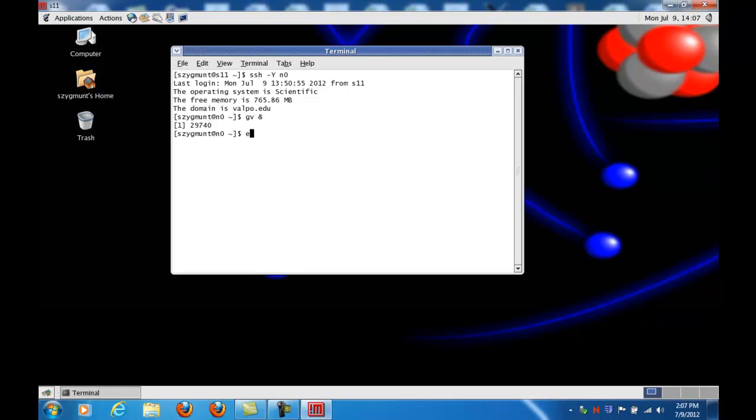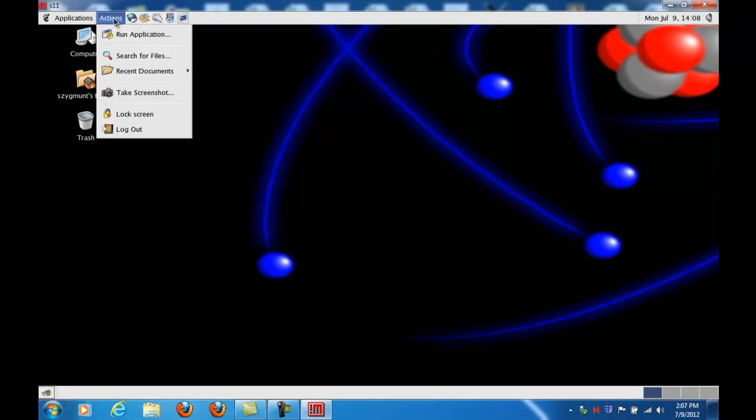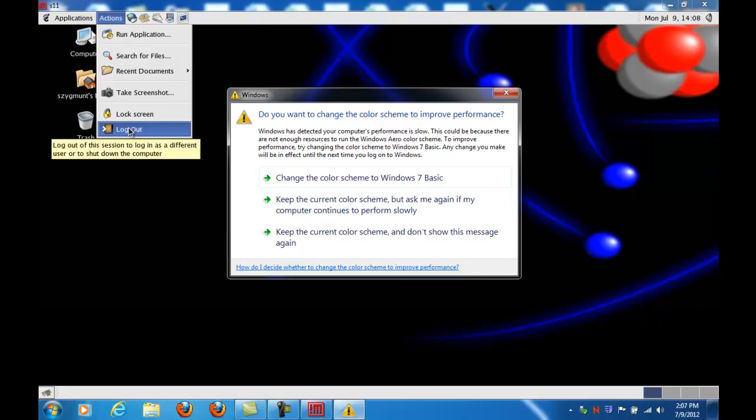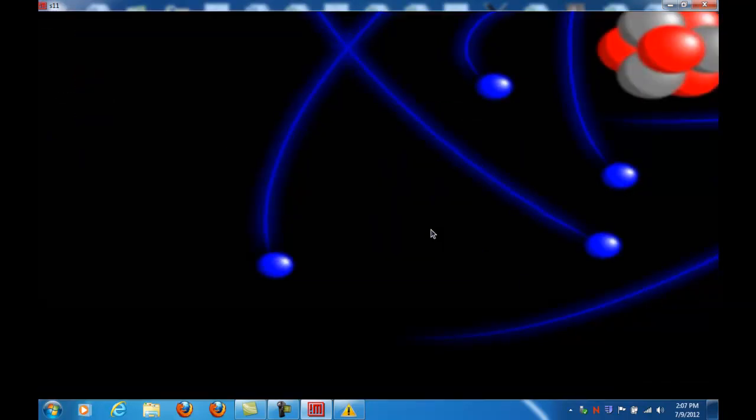So what I want to do here is type exit, and that tells me I've logged out, the connection to n0 is closed, and I'm back on my original machine, S11. And if I'm done on this, we type exit again, the terminal tool goes away, and now if I go up to Actions and click on Actions, I'll get a log out. And so I click log out. Are you sure you want to log out? Sure I am.